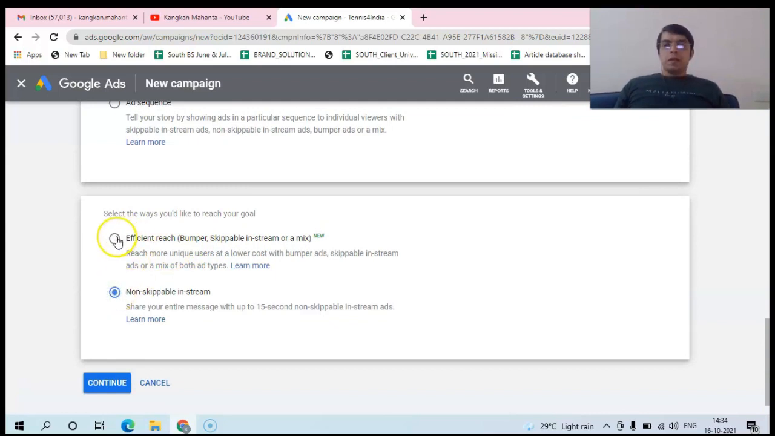ad. The skippable ad, if you remember, if you go back 5 minutes, or maybe less than 5 minutes back, that we discussed. Skippable ad is a 5 second ad which can be skipped by the viewer. Bumper ad is a 6 second ad which comes on the screen all of a sudden. Non-skippable in-stream ad is that form of ad which goes for 15 seconds and you cannot skip it. So it's for you to decide whether you want to go for the skippable form of ad, which is skippable in-stream and bumper, or non-skippable.